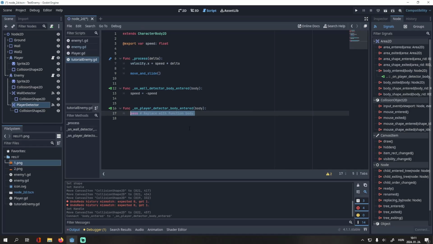If the player collides with the player detector, we want the enemy to die, but we don't have a die method yet, so let's make one. We can also check if it is the player that collides with the area and only then die.